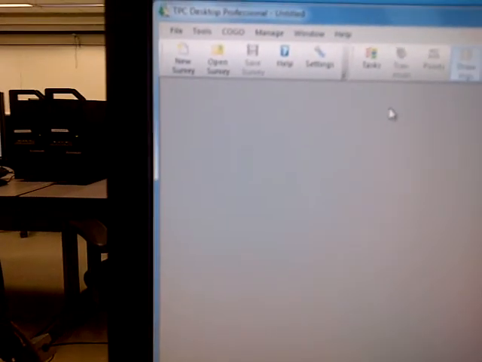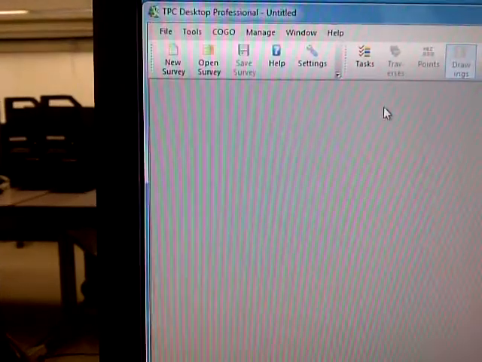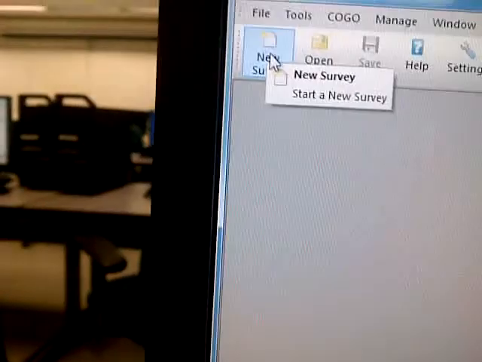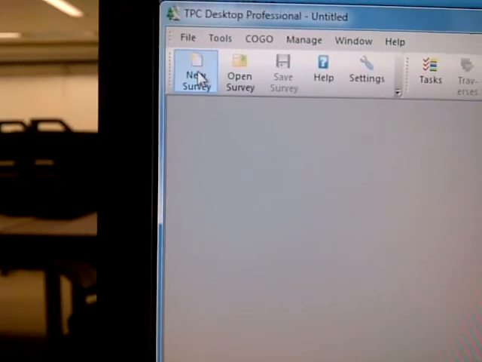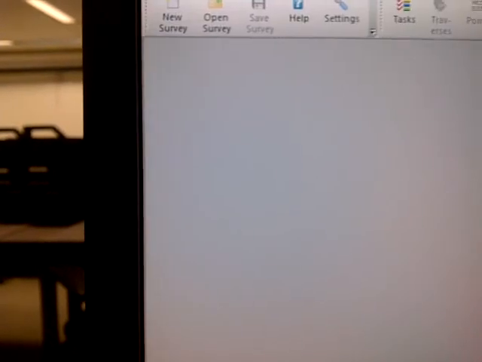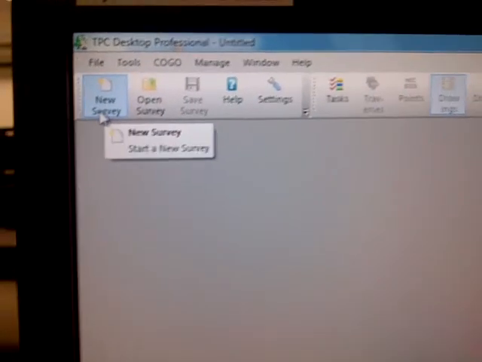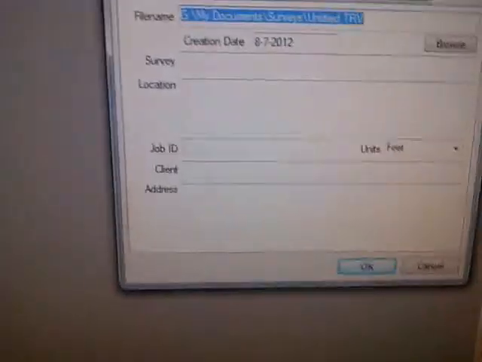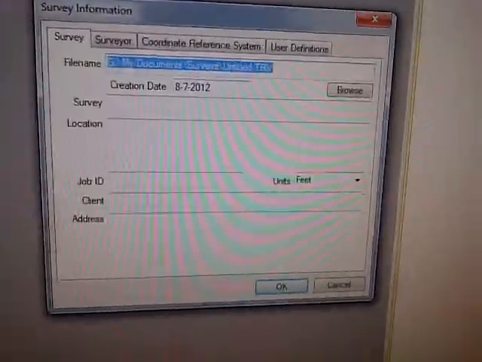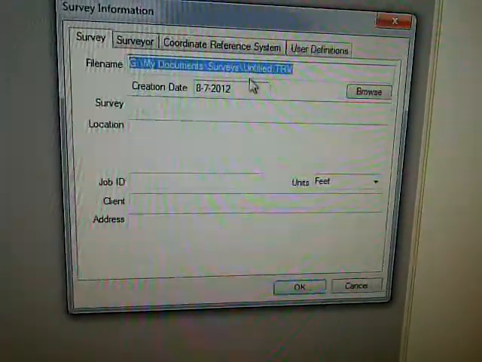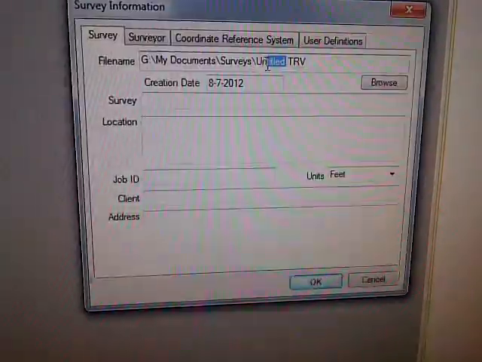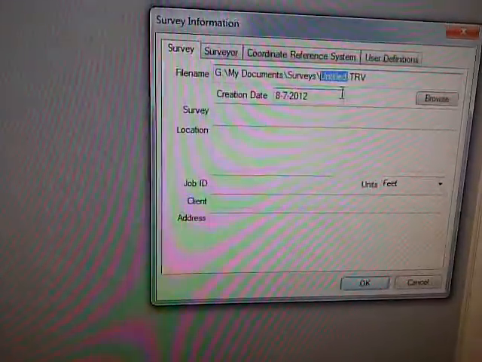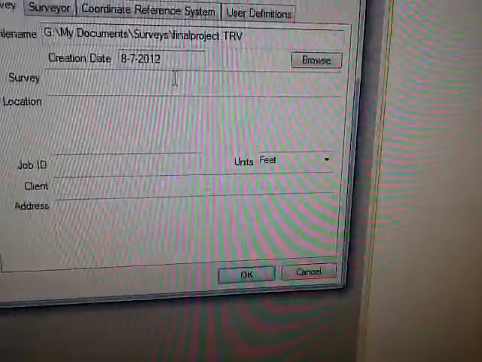So the first thing we're going to do is create a new survey. You're going to click on the left corner of the screen that just opened, and click on New Survey. A new window will pop up, and it asks for the file name. It's named automatically as untitled. I'm going to type final project.